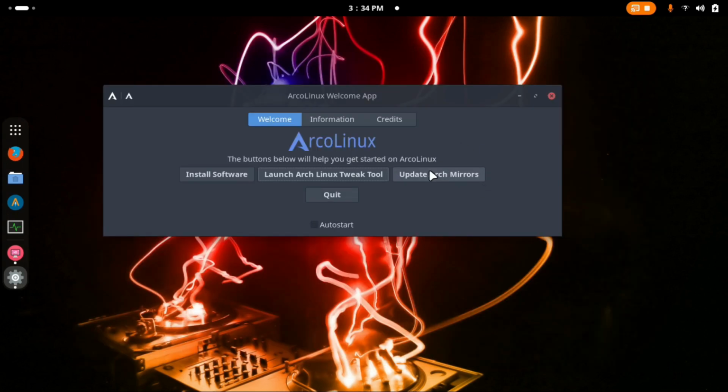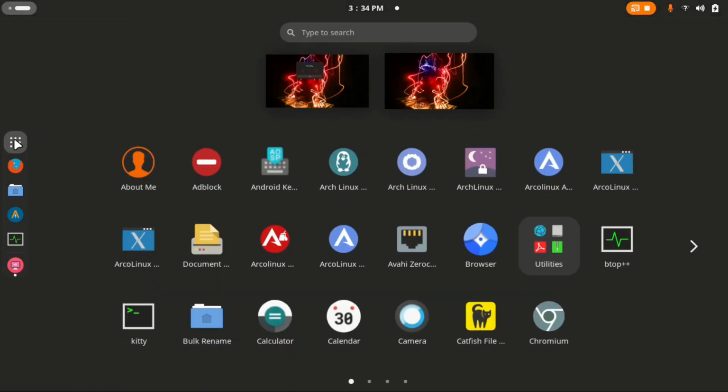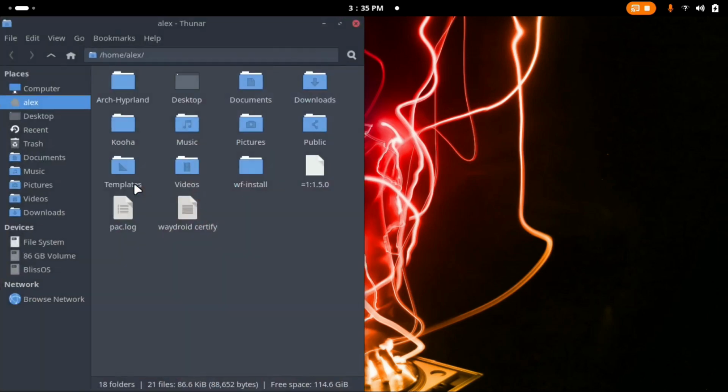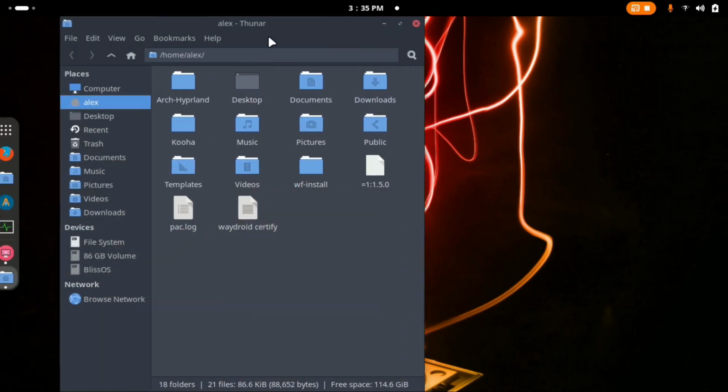You get the option to update the Arch mirrors, which I believe is one of the things you should do immediately after installing your Arco Linux, or if you have any problem with your Arch repos being very slow. As usual, I have installed a few browsers. You can see I have Firefox. I also proceeded to download Chromium browser. Funny thing is that Brave and Google Chrome, I installed them manually using an RPM file.